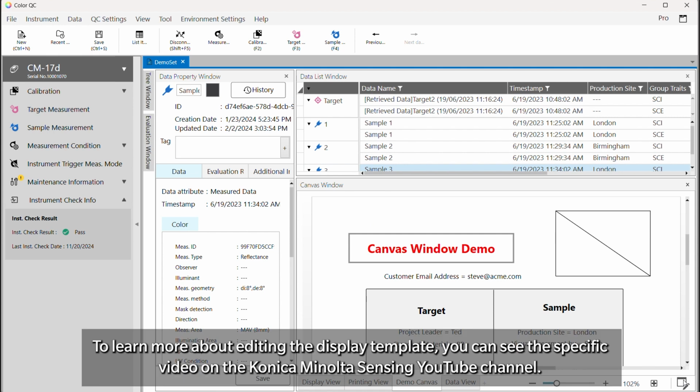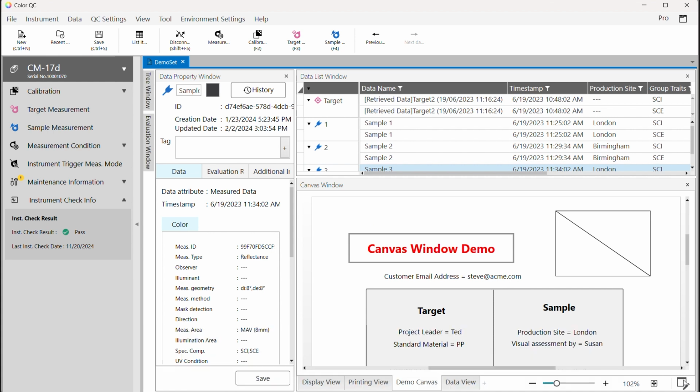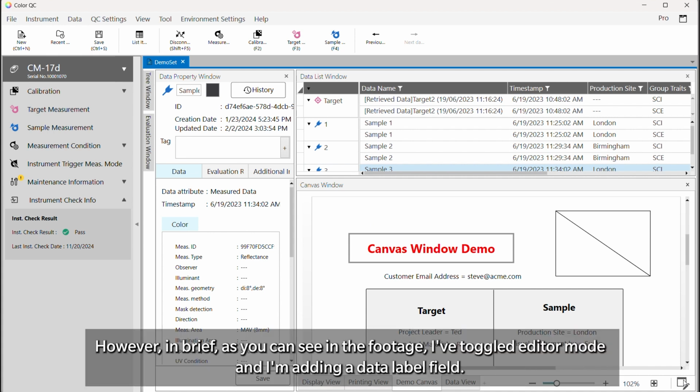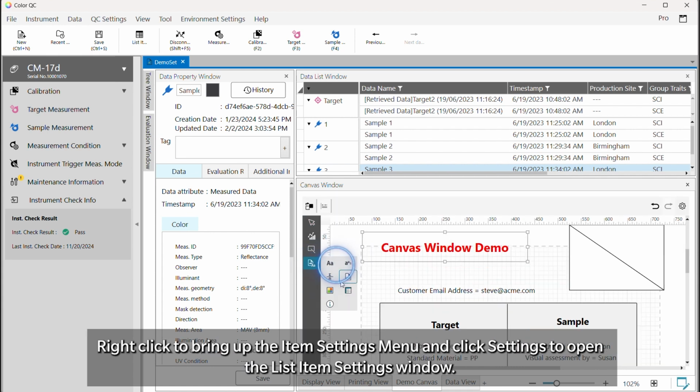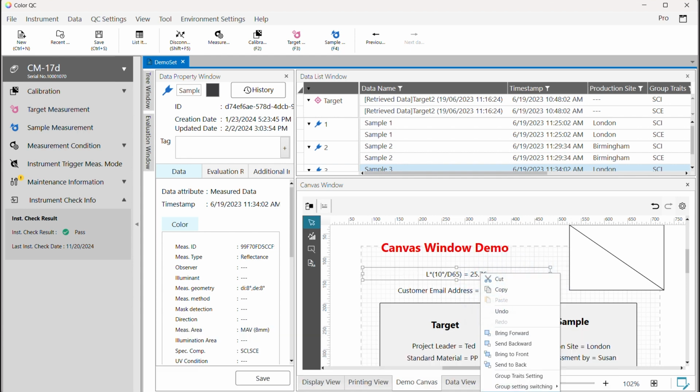To learn more about editing the display template, you can see the specific video on the Konica Minolta Sensing YouTube channel. However, in brief, as you can see in the footage, I've toggled editor mode and I'm adding a data label field. Right click to bring up the item settings menu, then click settings to open the list item settings window.